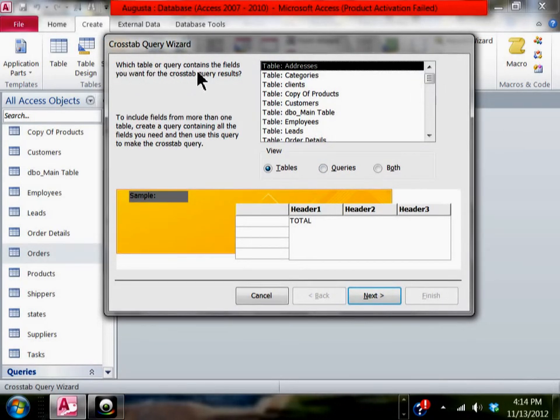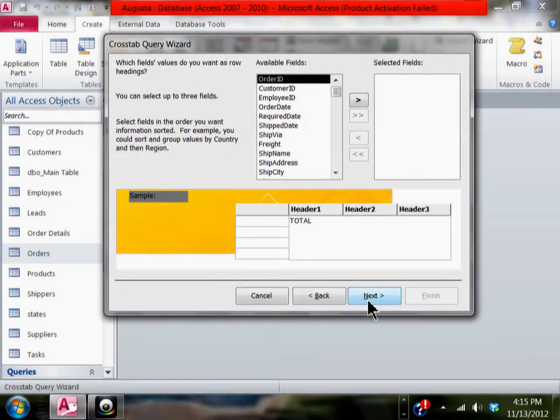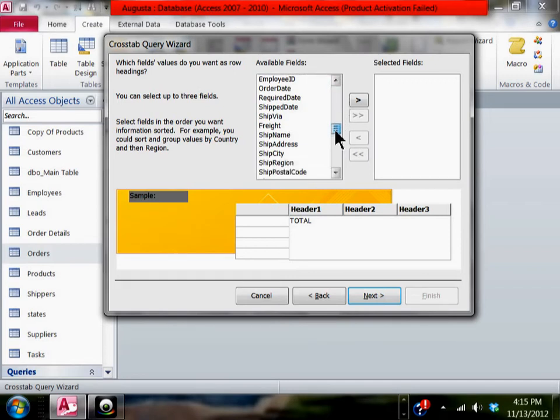It says, which table or query contains the fields you want for the Crosstab query? So you pick your table or even a different query. In this case, I am going to pick the table that's called Orders. I'll pick on Next. Now, a crosstab is actually similar to a pivot table that you might see in Microsoft Excel. So it says, what fields do you want for your row headings? Well, you kind of think about the report you want to generate. I want to generate a report that's going to be by ship country by month. So that kind of gives you some clues.